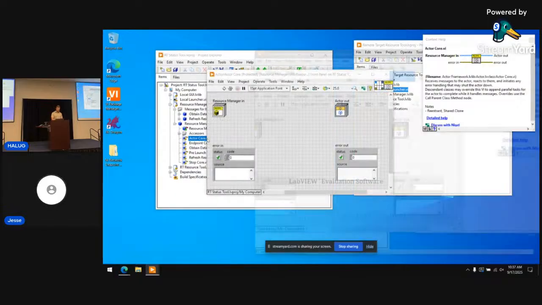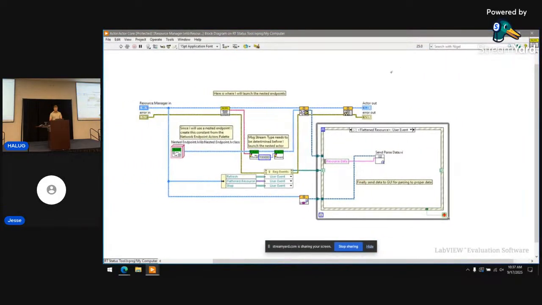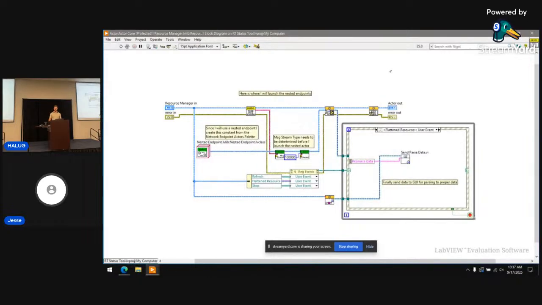If we go to the actor core, it's a similar setup. The main thing that runs is a while loop with an event structure placed inside of it. But the main difference here is using the nested endpoint class and creating a timeout and initializing, or informing it what message type we're wanting to use. This class wire here is the TCP class that I created previously.